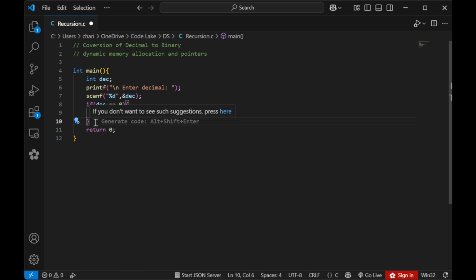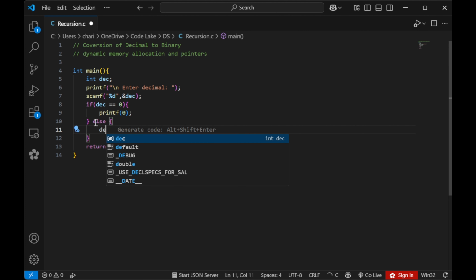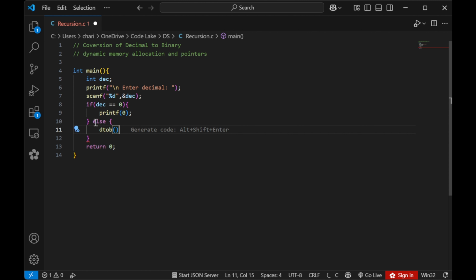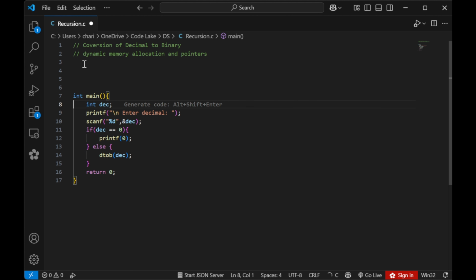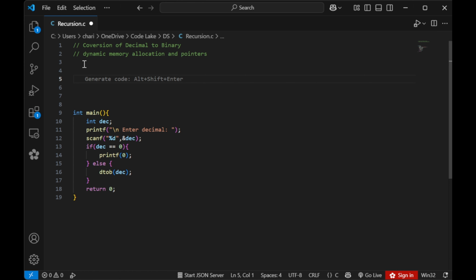Now, the thing is, if it is not 0, I'd want a specific function that converts decimals to binary, right? So I'll just name it like d to b. And d to b of our argument should be a decimal, so that's obviously dec. So I think this should finish off our main function, and it should give you an idea of what we're doing. So now what's left is I need a function d to b, right?